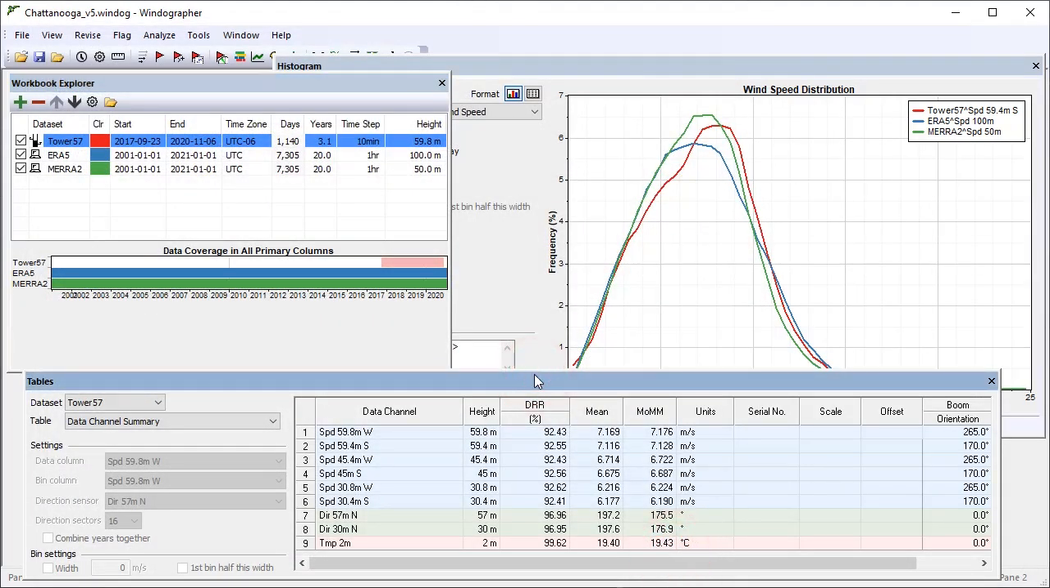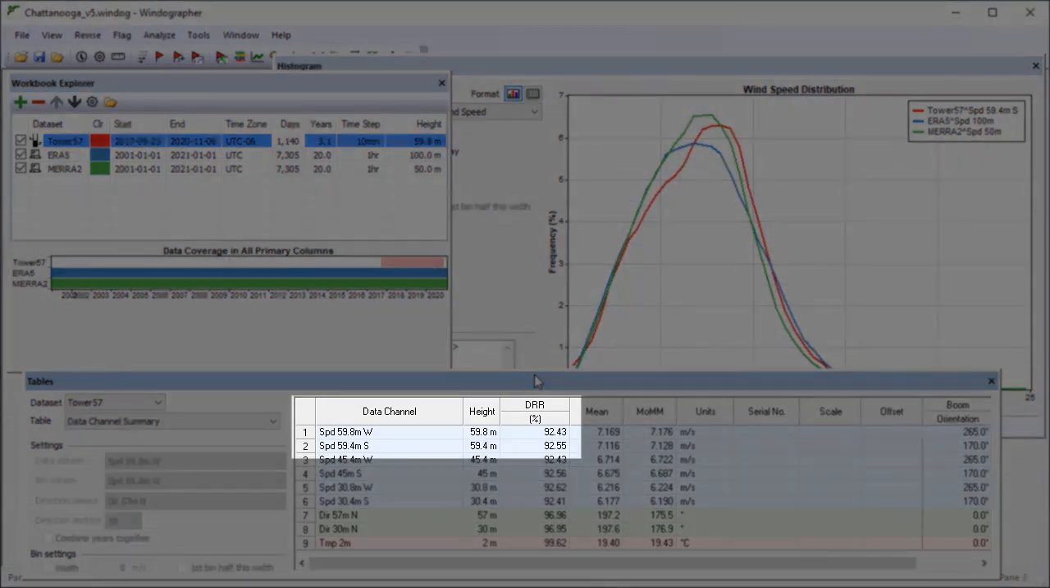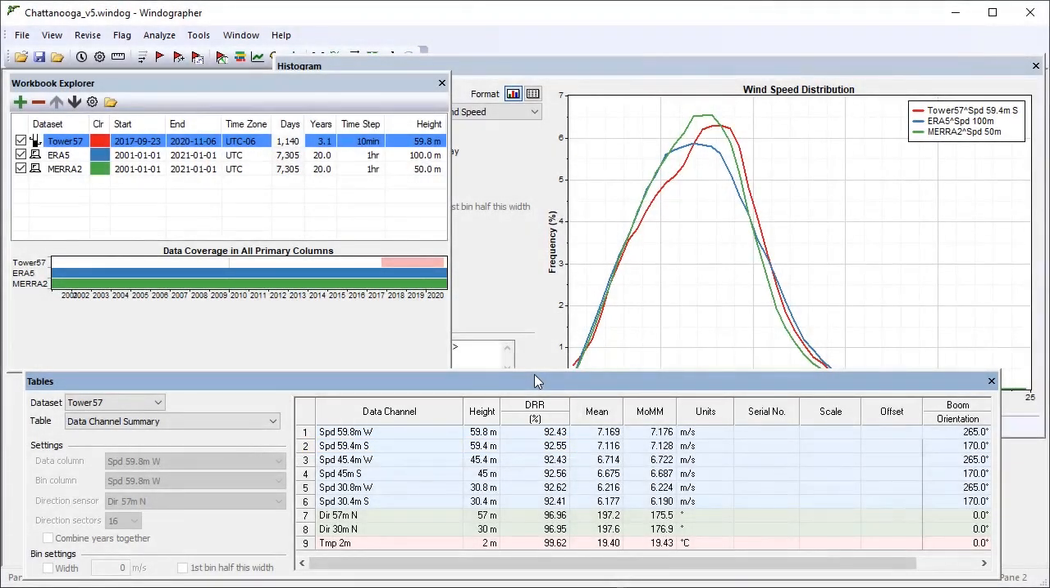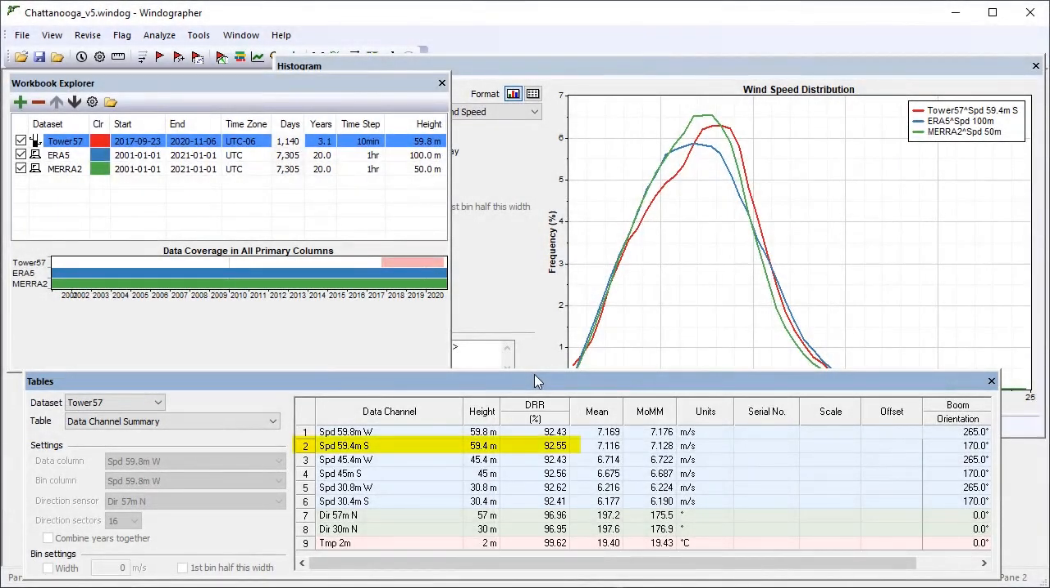In this dataset, the contest for the speed column closest to 100 meters is a two-way tie between this west sensor and the south sensor, both near 60 meters. Now, technically one is a tiny bit closer to 100 meters than the others, but the difference is within the margin of the collocation threshold, plus or minus a meter, so they are effectively tied for nearest to 100 meters. And to break the tie, Windographer chooses the one with a better data recovery rate. In this data set, it's the south sensor that has the higher data recovery rate, slightly higher.